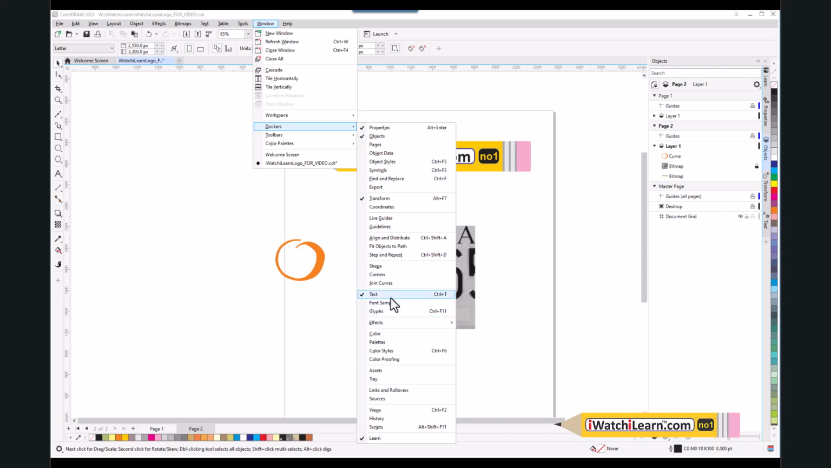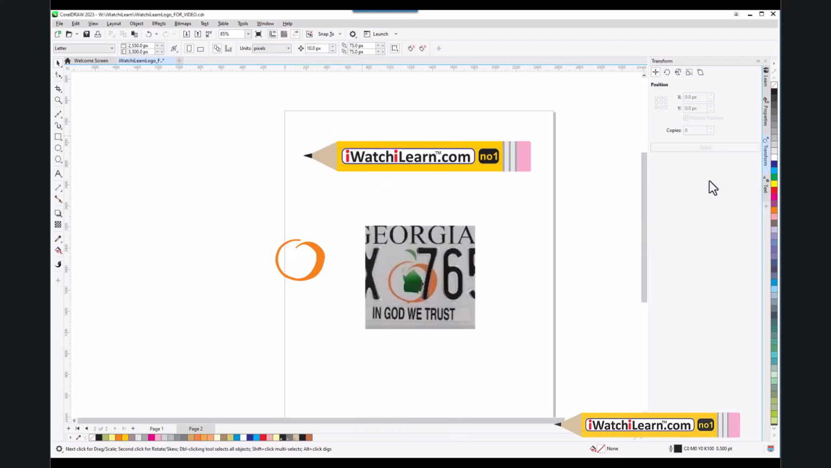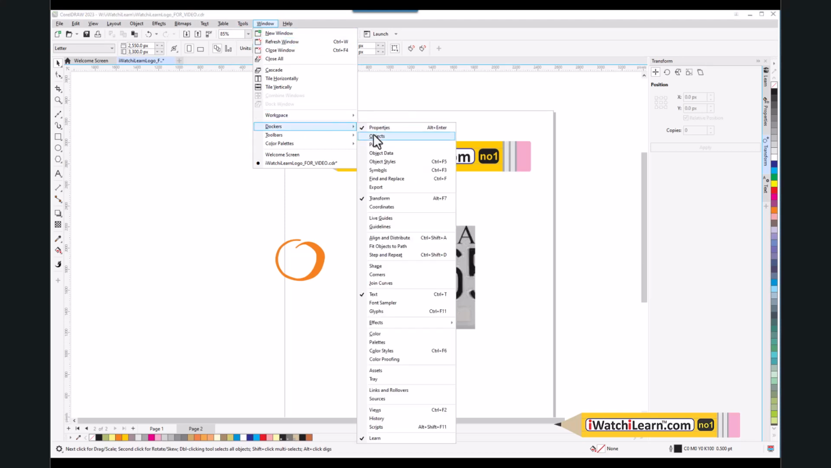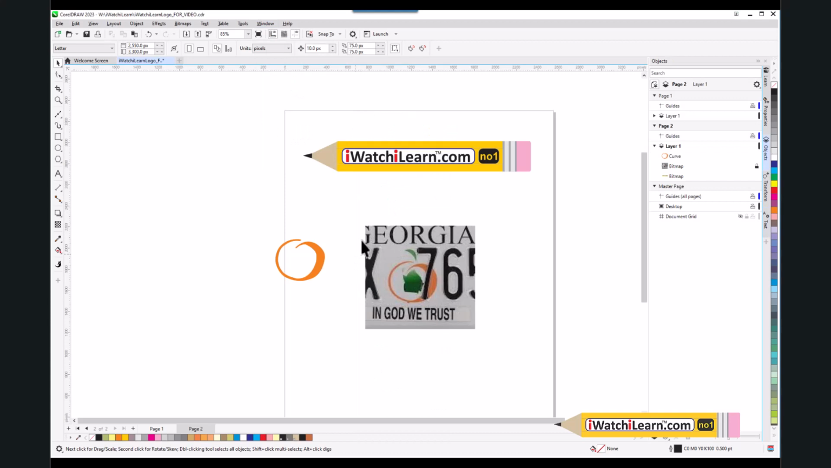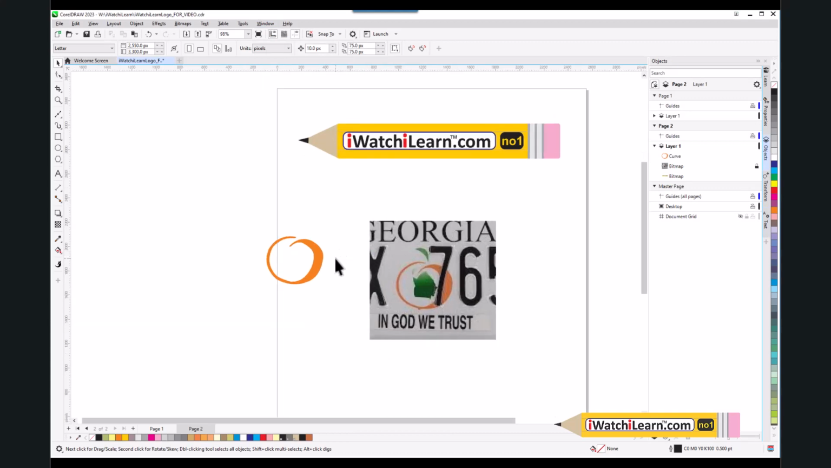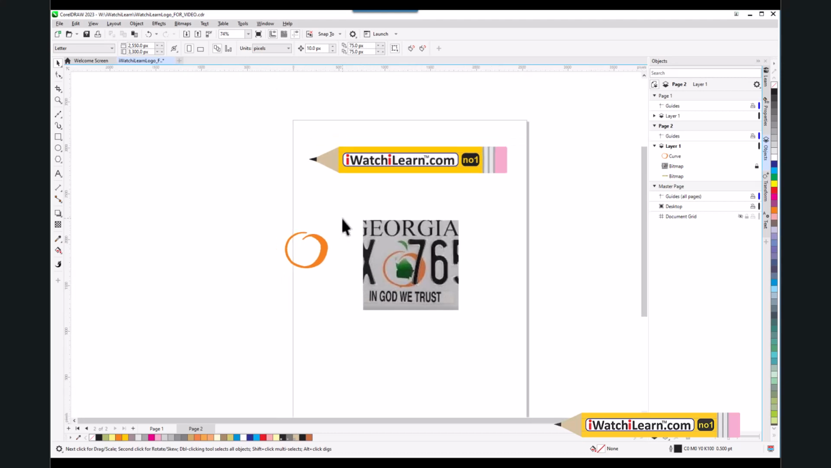So generally you have text showing, transform, line and distribute's a good one. And here's our objects right here. So if we were to unclick that on the right, objects went away over here now. So we're just going to go to Window, Dockers, and we're going to click on objects now. Now, when the computer CorelDRAW froze up a second ago, I was going to show you.